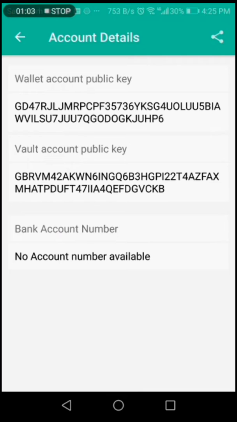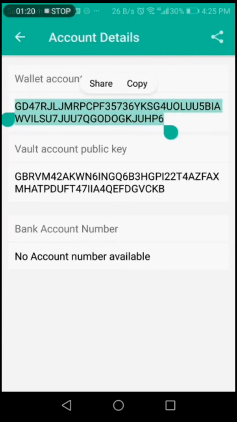Depending on where you want to hold or deposit your XLM, please select one of the public keys appropriately. In this case, I will be depositing to my wallet account public key. So I will copy that public key address.